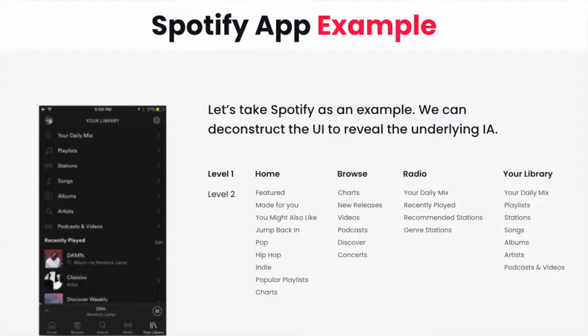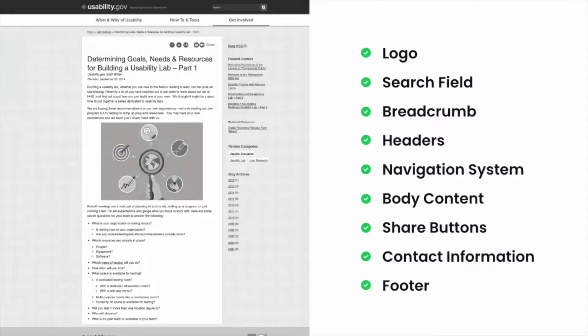Let's understand with an example. This is a Spotify app screenshot. As you can see, how did we convert this UI into information architecture? Through this information architecture, you will be able to understand very easily what elements are coming on the home page, which elements are on the browse page, which elements are on the radio page, and which elements are on the library page. This is another example. As you can see in this screenshot, how we converted this screen to information architecture: logo, search fields, breadcrumbs, header, navigation system, body content, share button, contact information, and footer. Through this information architecture, we are able to understand very easily what information is coming on our page.